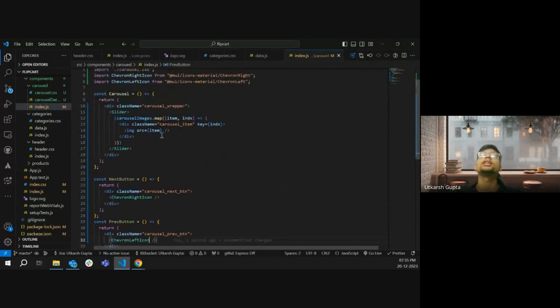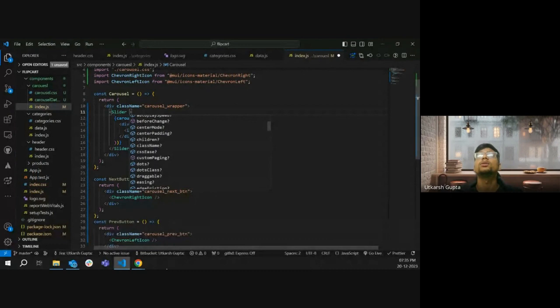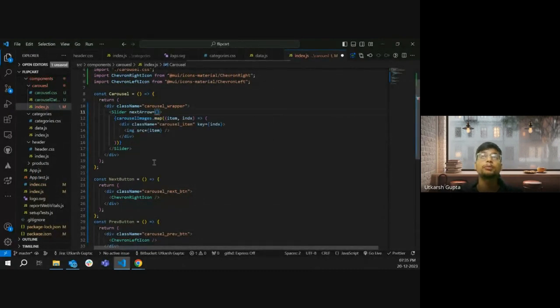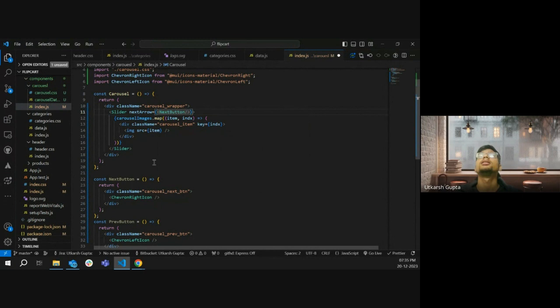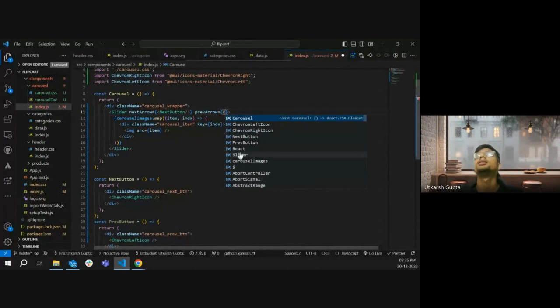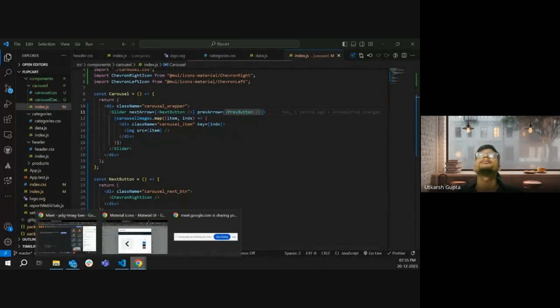Now what do I need to do? I need to give this in the slider. Let's see if the slider takes arrows. It takes the next arrow prop. So this prop we need to give as next arrow, next button. Similarly, you have to give the previous arrow as previous button. Cool. We got it. Let's see.